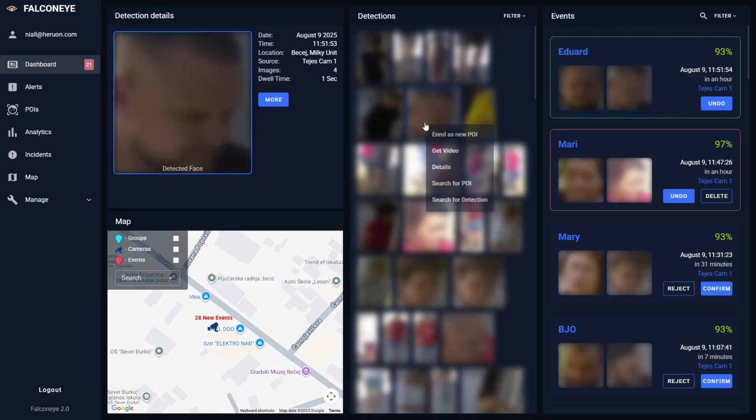And by right-clicking a detection, we can have a context menu. We can enroll new detections as POIs. We can get video, which we will talk about later on. Details, which will pull up the details on the left-hand side. Search for POI, which allows us to search this list for a POI, and search for detection.